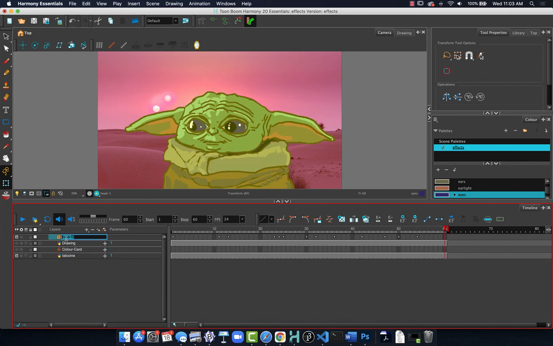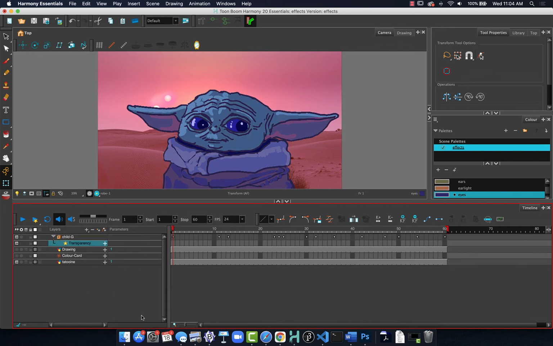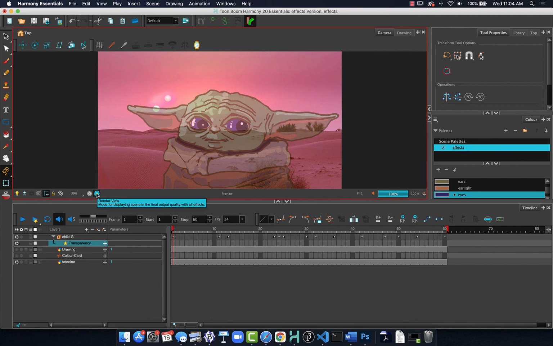Now I'll just call this child G. So that's now my grouped child. With that child grouped here, now I can apply different effects. So if I did want to, say, apply transparency to this, now we get transparency, and if I click over here, we can see at 50%, that's what my child looks like as it goes transparent.